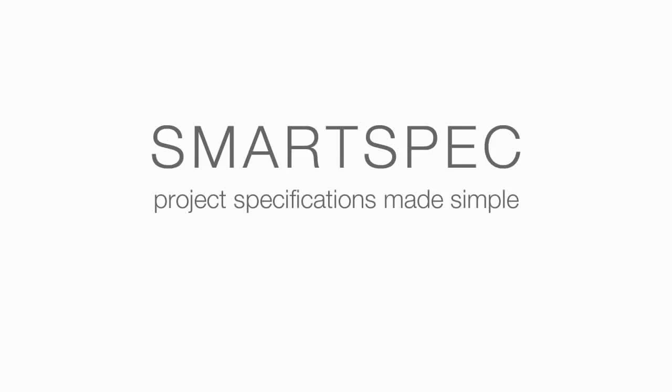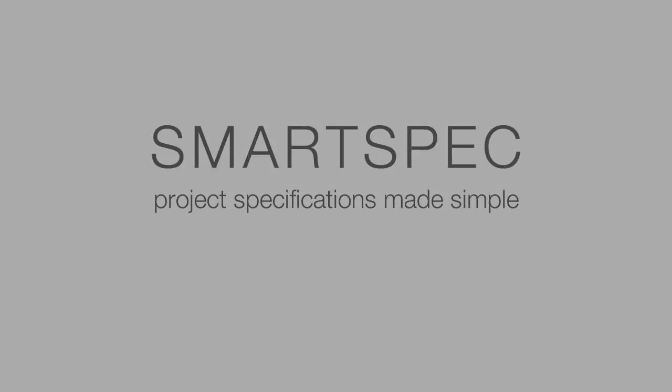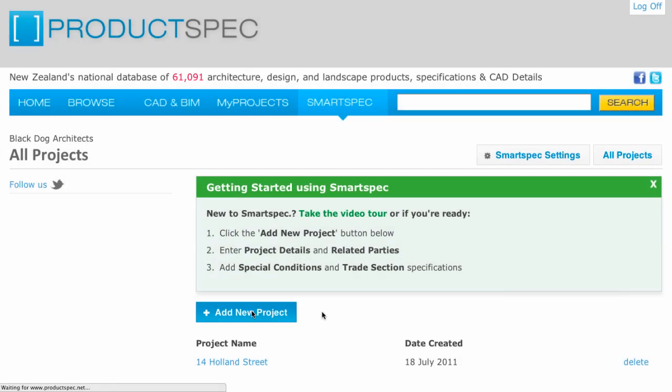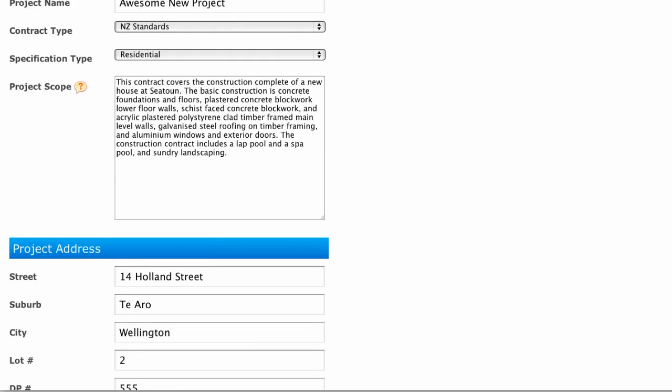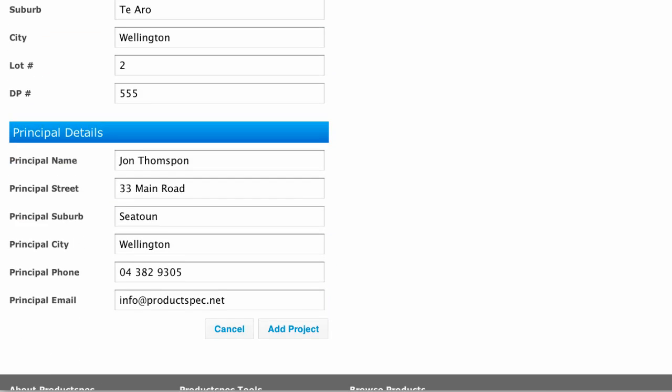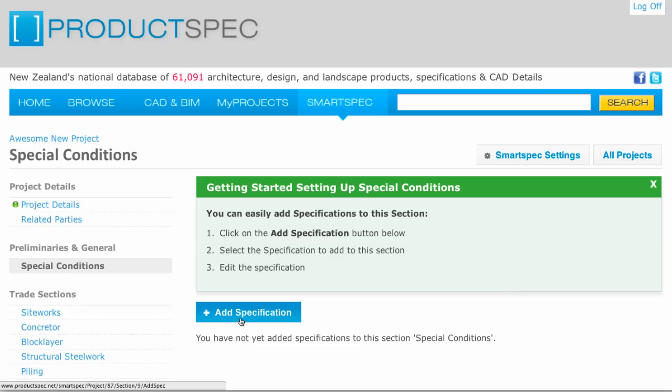Here you learn how to easily create a quality project specification. Firstly, set up a new project. Now you can add the project details and add any related parties. You can now start to build a specification.